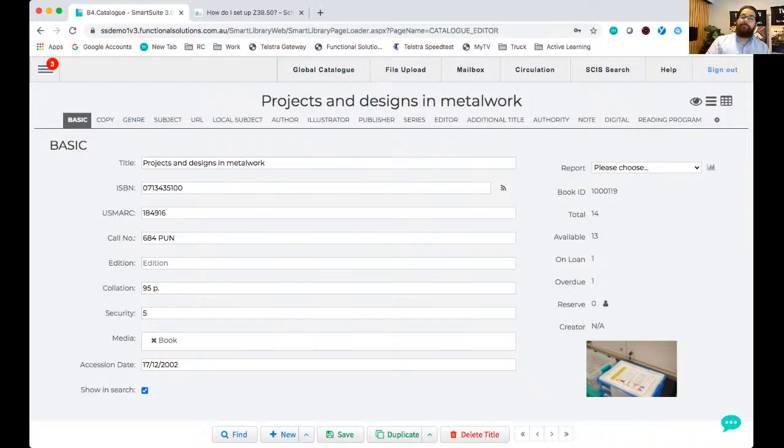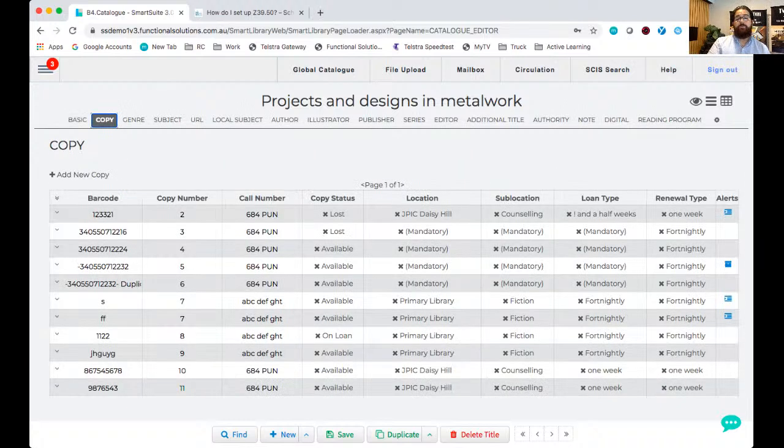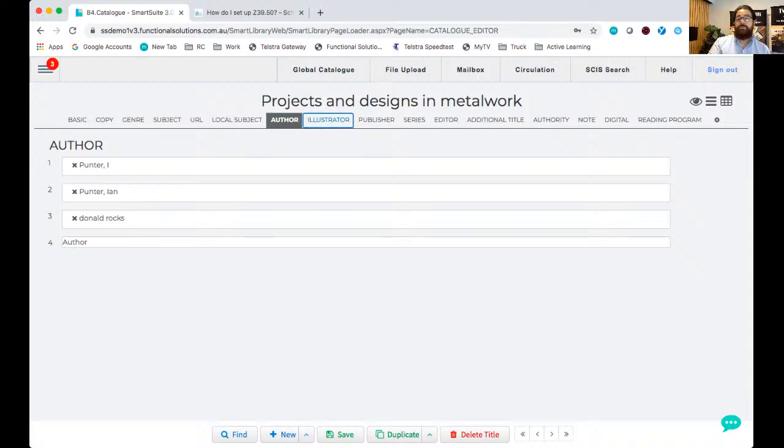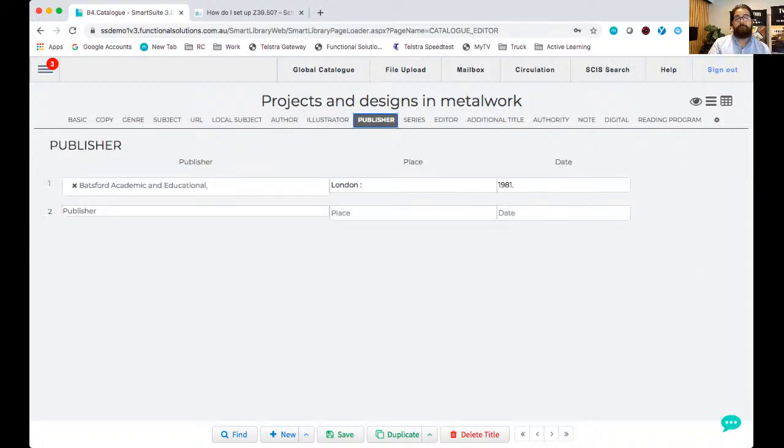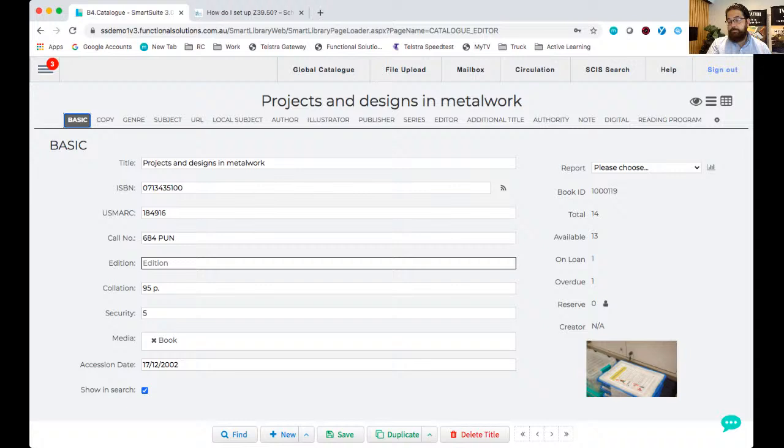We're currently looking at the basic information, but if I click on the tabs, I can see how many copies I have, what all the details are of those copies. I can have a look at the authors, the illustrators, publishers, et cetera. Okay, down the bottom, we've got our toolbar again. We've got the find, so we can look up different books. We've got our new, save, delete options.